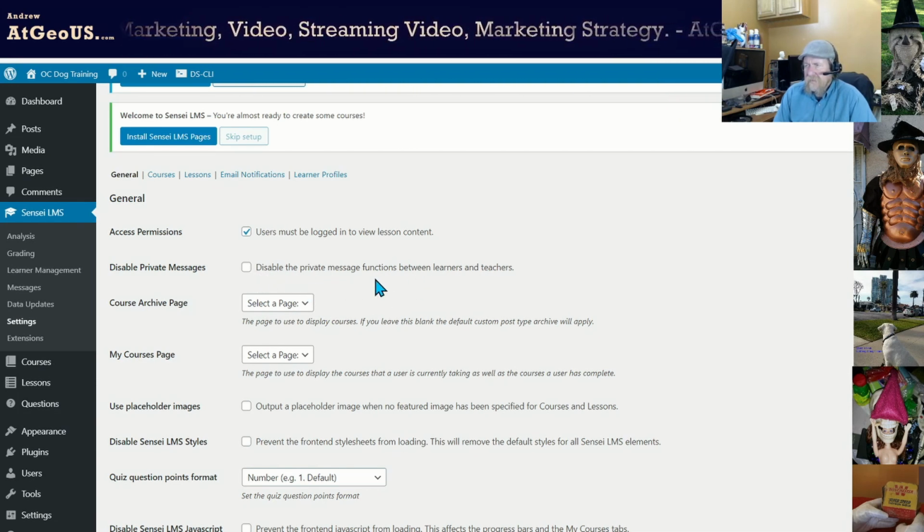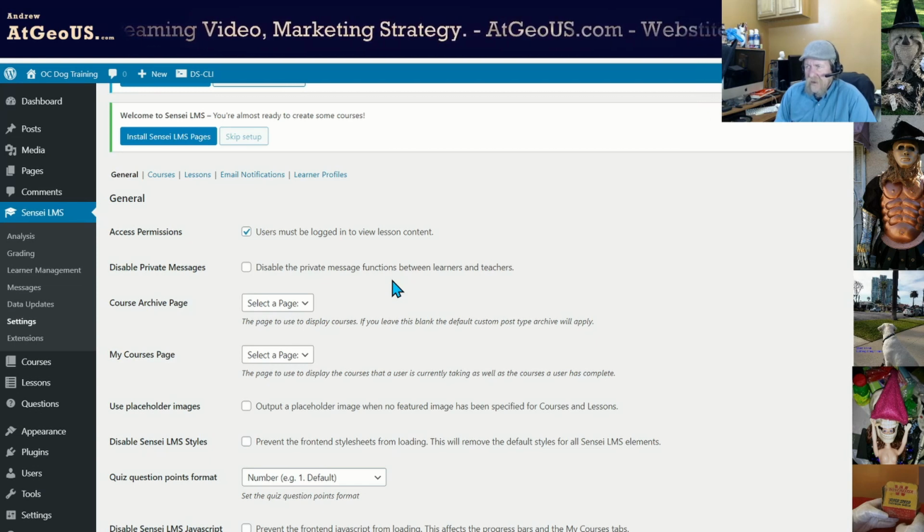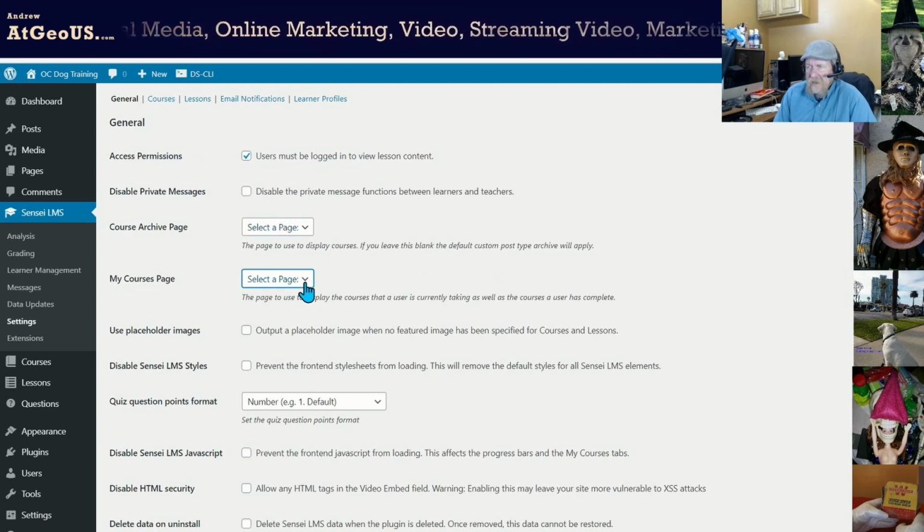Disable the private message function between learner and teacher. I might do that. I plan on using this for my dog training website. I'm not sure. It depends if I have it as a paid program or not. Of course, archive page, that I'll probably have to set up. This is on pretty much a raw install of WordPress, so I don't really have much on here. My course page, it looks like I'm going to have to set that up as well.